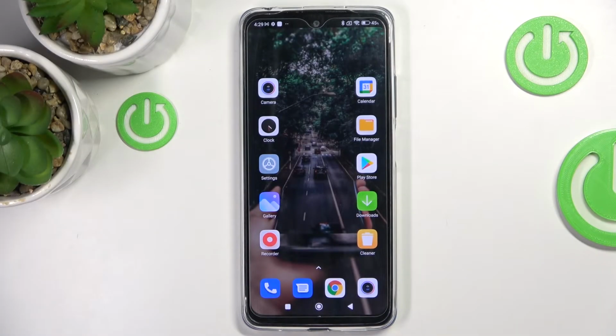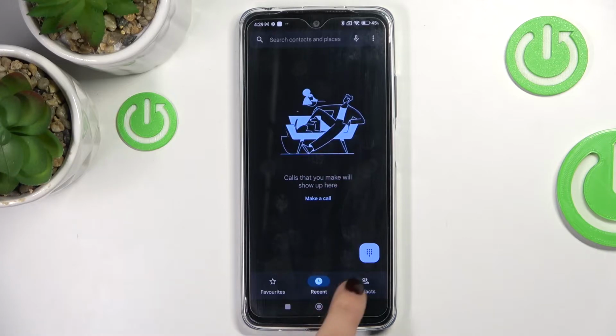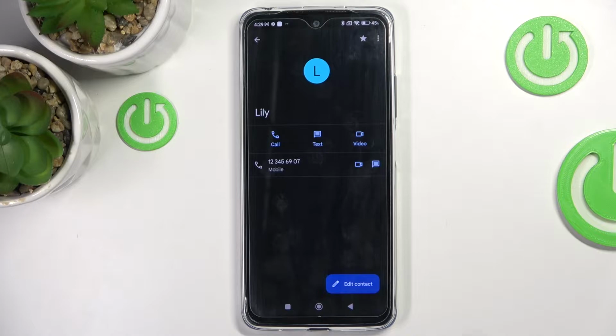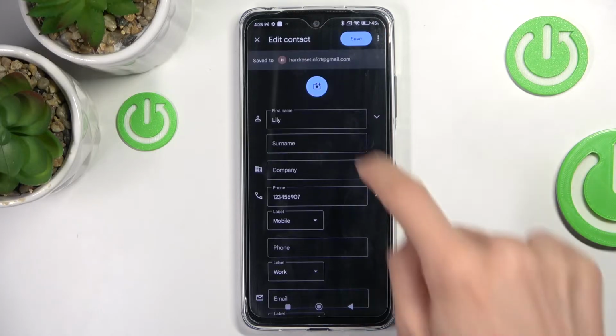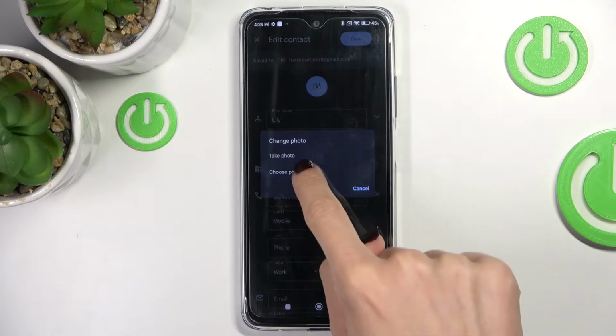In front of me is XIAOMI Redmi Note 11, and let me show you how to add photo to contact on this phone. So first of all, just open your phone dialer. If you are not in contact, smoothly switch to this panel and tap on the contact that you would like to add this profile picture to. Then select Edit, mark Profile Picture, and you can either take a photo or choose something from your gallery.